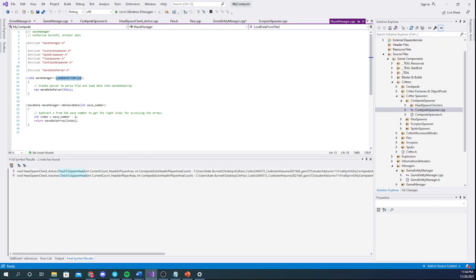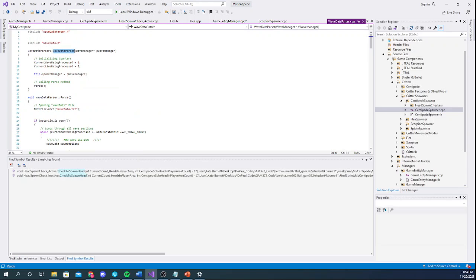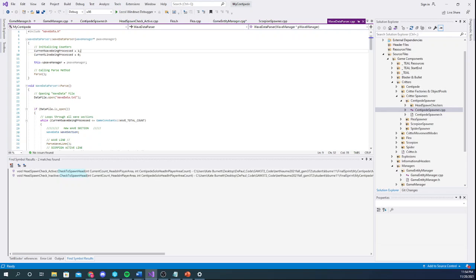What I'm doing is creating a new object called a parser. I did this for no real reason other than I wanted this object to exist right at the beginning of the game and then be gone, because it does one thing and then it's done. So we create this wave data parser. You initialize the counter, the current line being processed, the current wave being processed, and a pointer to the wave manager. And then you call the parse method.